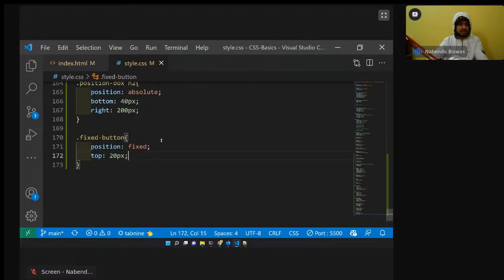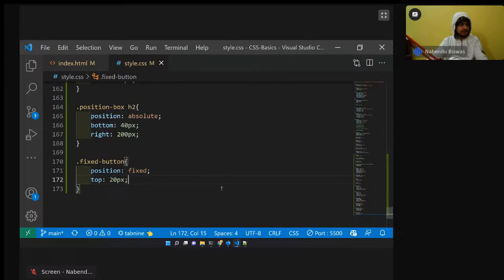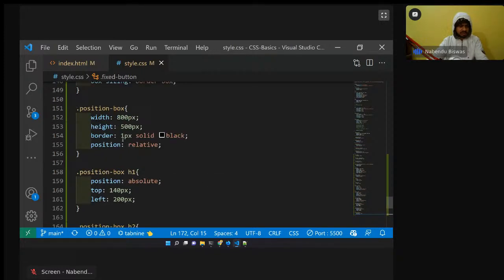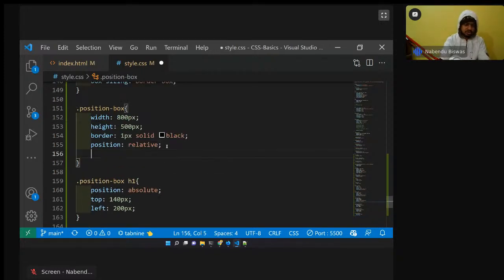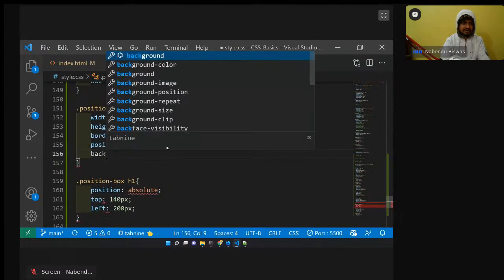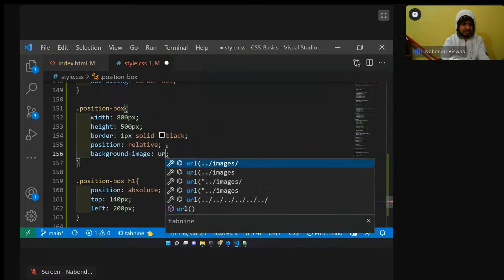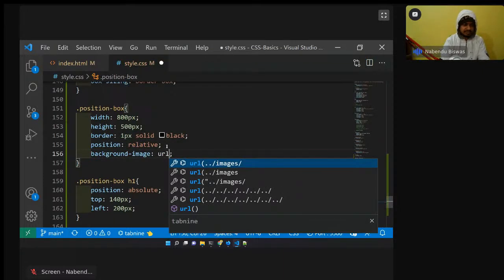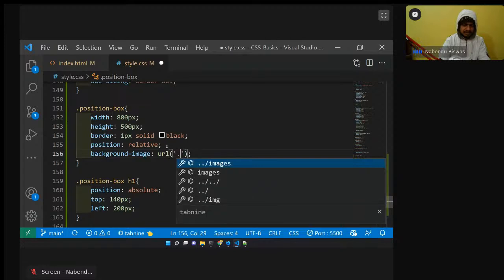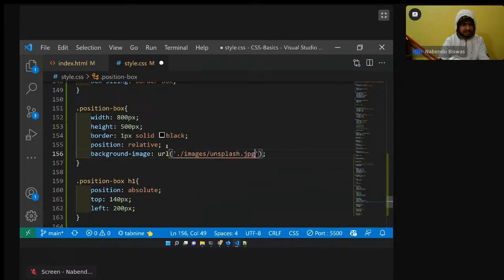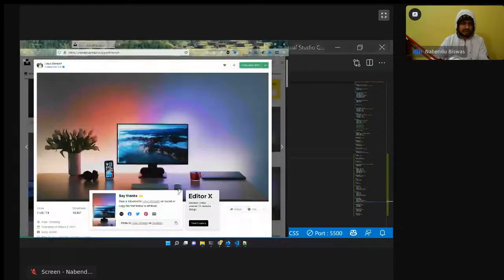I'm going to the position relative. Maybe I want to show that image inside this position box. Inside this position box, I want to show the image. So I'll do background image as URL, and here I will give the path images and unsplash.jpg. I'll do and save it. I'll go back here.